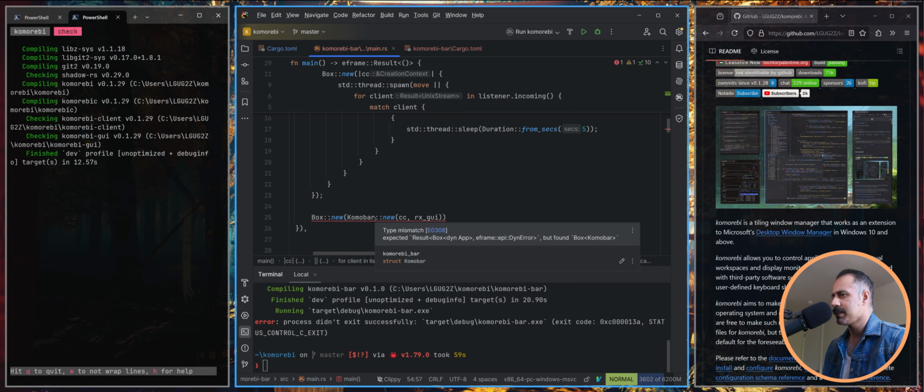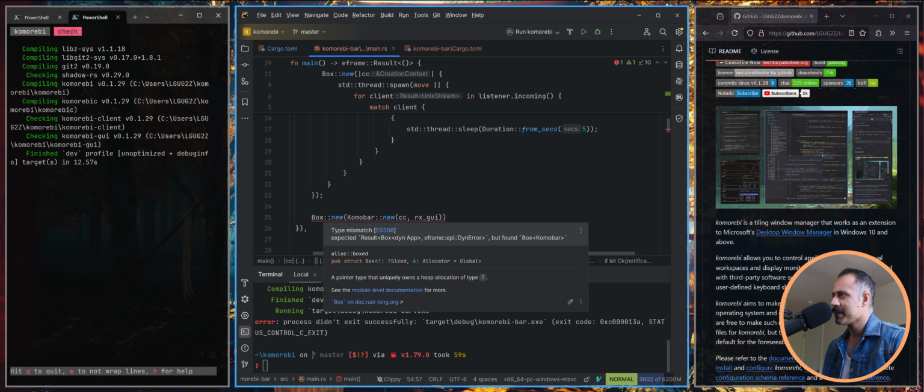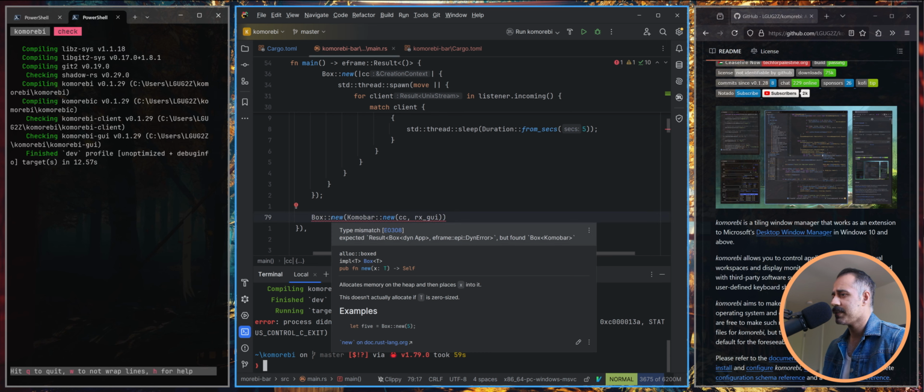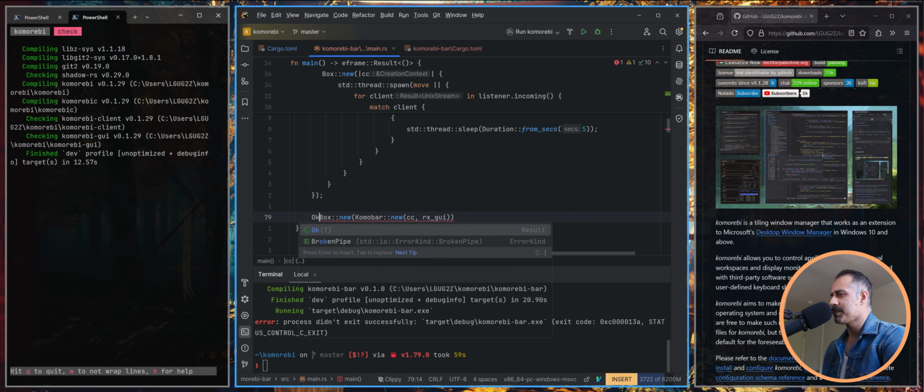And then apparently expected something else, but it compiled. So, or did it compile? Because I just updated. So maybe this is part of the updates. Yeah.